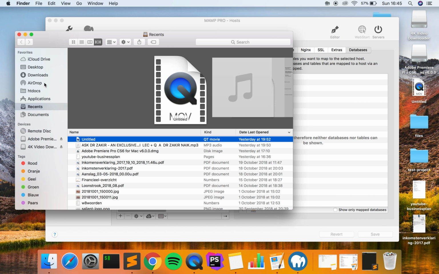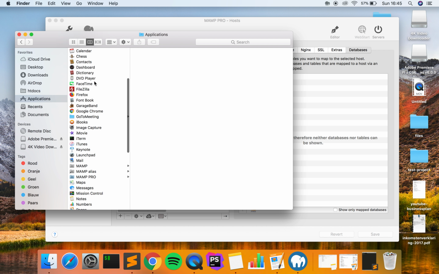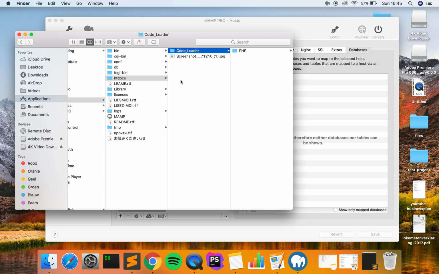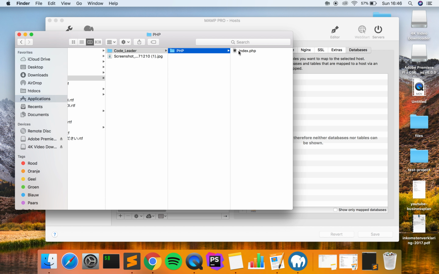Just click on Finder, go to your applications, search for MAMP, here's MAMP, click on it, and where you can put your website project folders for PHP is in the htdocs. This is where MAMP makes your computer like a web server in this folder. So I already made my own folder, Code Leader. If you want to make a new folder, just right click, click on new folder. So Code Leader, and I have PHP. These are just names that I've made up, so you can make up your own.